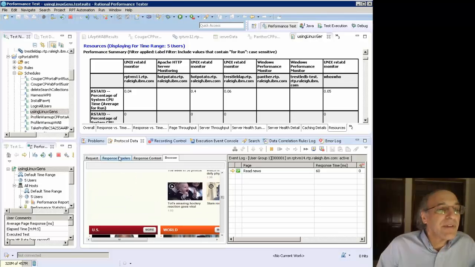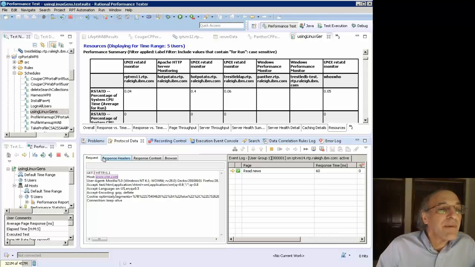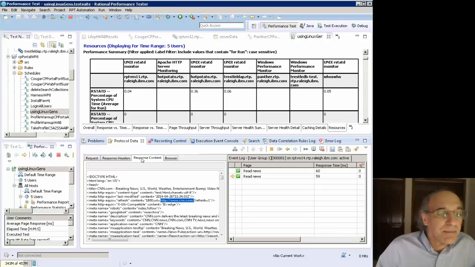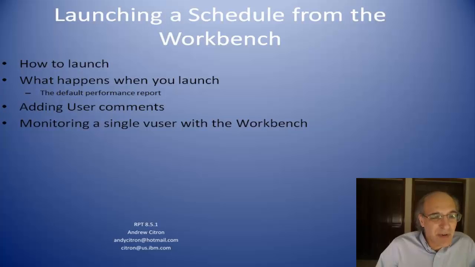You can see the request parameters and the response headers. And you can even see the raw HTML. One thing I have noticed is that you don't want to be monitoring that user during a run for too long. I've seen RPT send extra requests that I don't quite understand. So when you're done monitoring, it's best to turn off the monitoring.